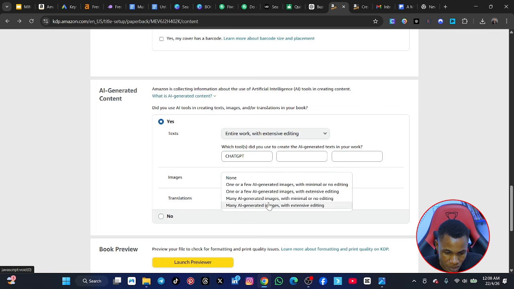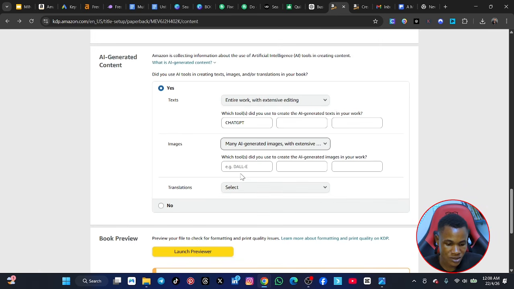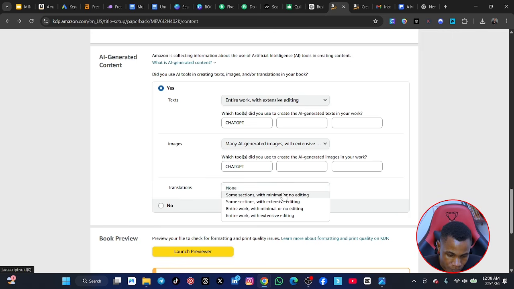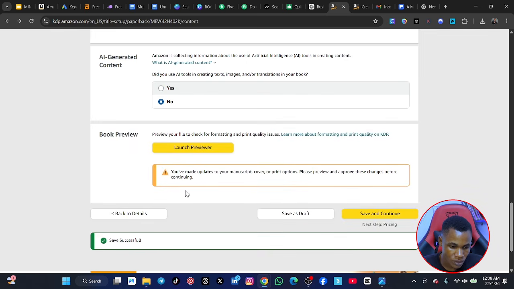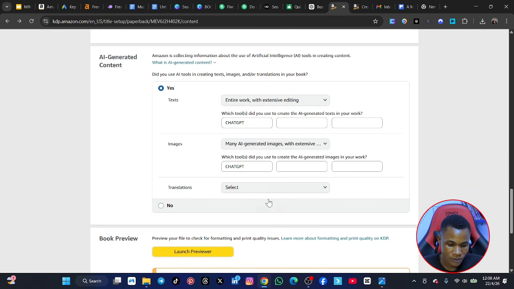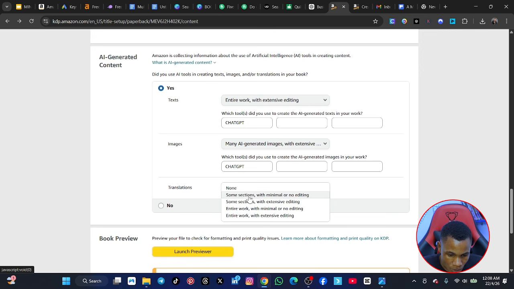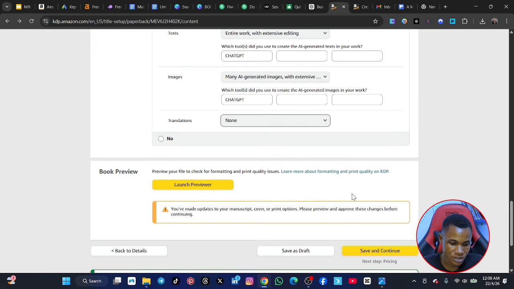Many AI generated images with minimal editing, many AI with editing. Please put editing. So it's still ChatGPT, because it's ChatGPT I used to generate that cover image. But if you don't use any image that was generated from any AI, please don't choose it. Is that okay? Translations, entire work. We did not do anything here, so I'll click on no, sorry. So translations, some, none. We did not do any translations, right?